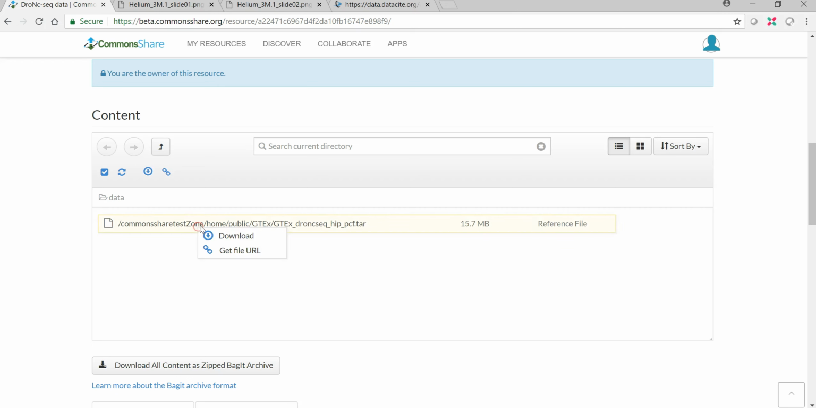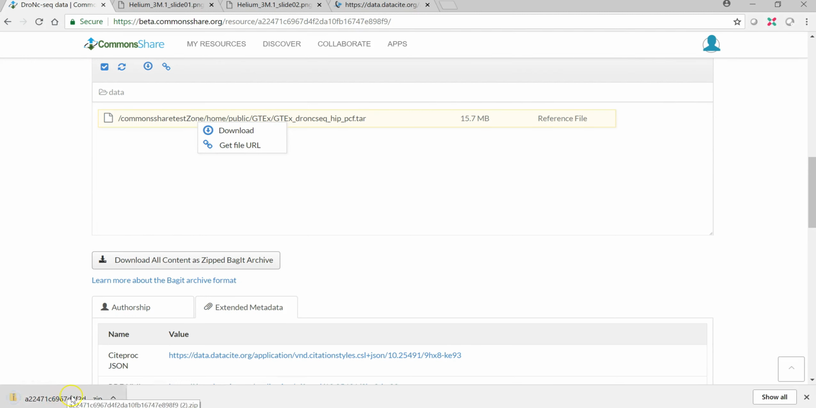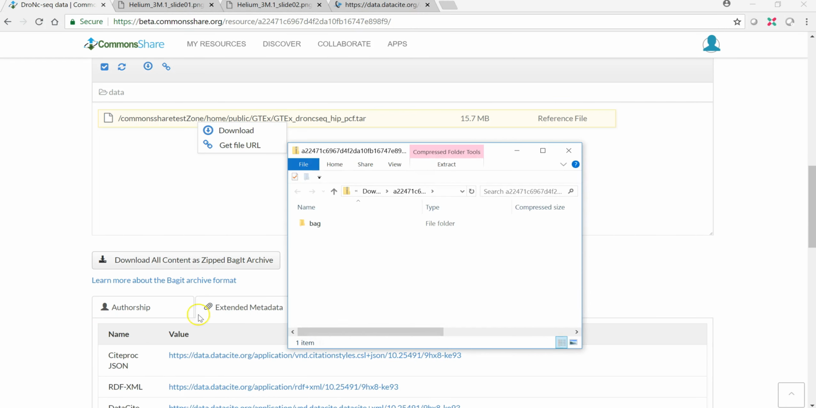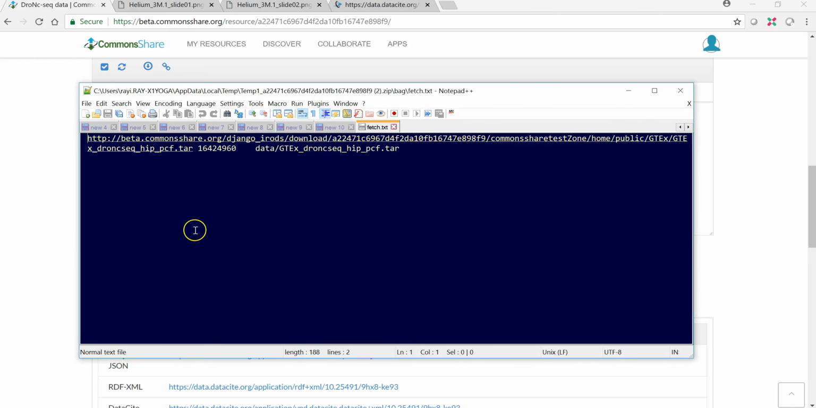So here you can right-click and download the data directly, which will save it to your local hard drive, or you can download the data as a BagIt bag, in which case it was just created and serialized here. So if we open that up, we will see the bag here. We'll see the bag structure here. And for example, if we click fetch.txt, we can see the HTTP URL for that particular data set within.